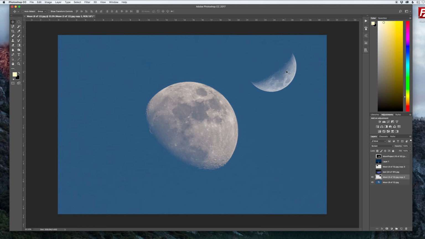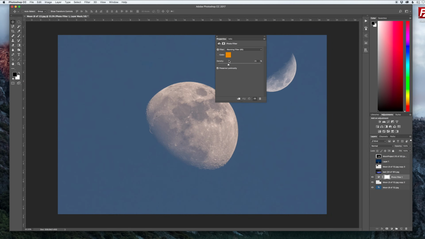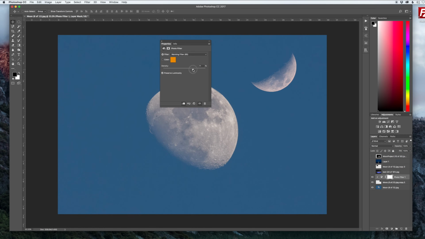It's picking up a lot of the blue from the blue sky, so we're going to warm this moon up with a photo filter, and as you see, it's affecting the whole image. We don't want that, so you want to hit this button right here, which is clip to layer. And now we can increase the warming filter and get it a little more natural to the actual moon and what it really looks like.